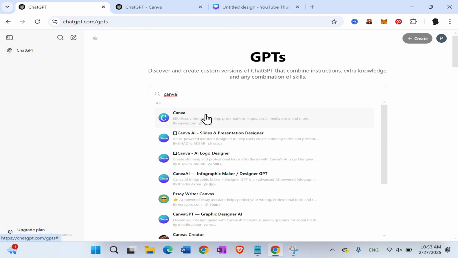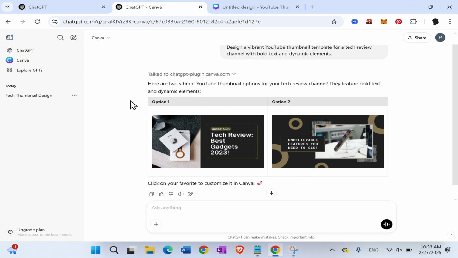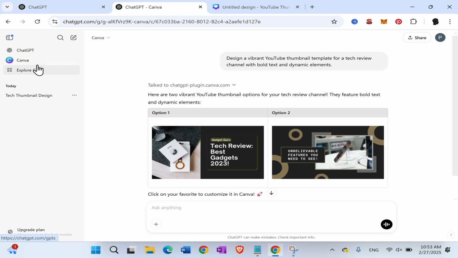Just click here and it will install it in your environment in ChatGPT. I already did that, so I will not do it once again. Let's go to the next window. You see here Canva, and now you are in a Canva GPT environment and you can try different prompts.